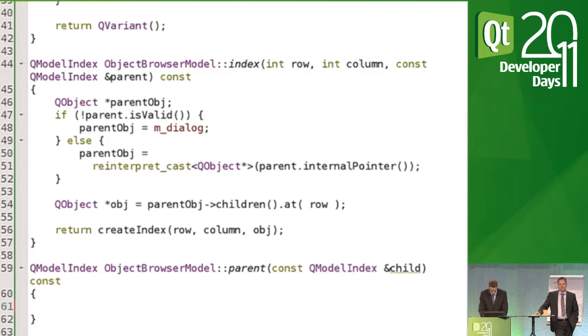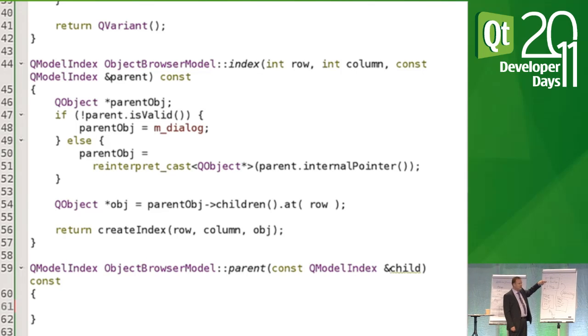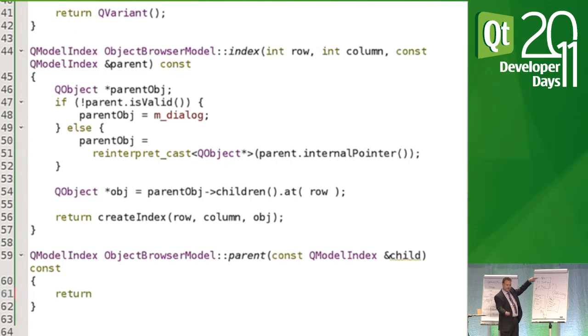The parent method is the one that, when I have this model index down here representing this one, then I need a model index representing that one. So give me the parent for this one. And so obviously return createIndex(row, column, parentObject). Then we'll fill this in.